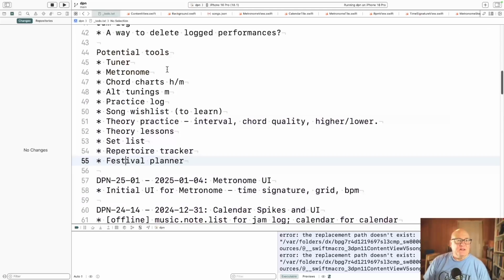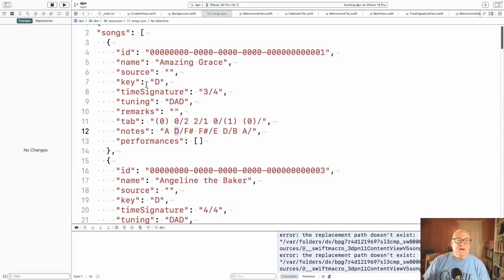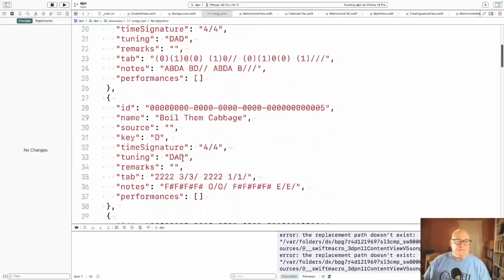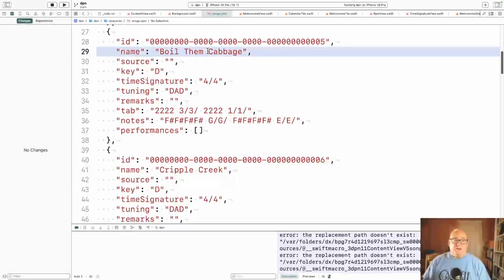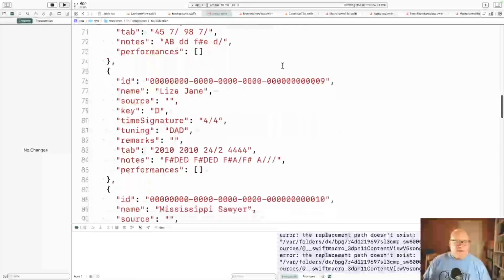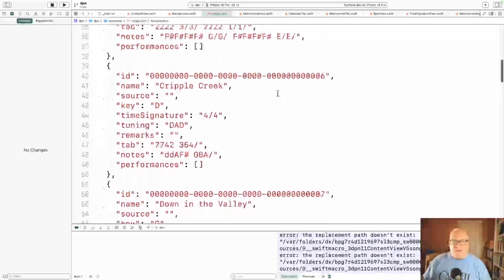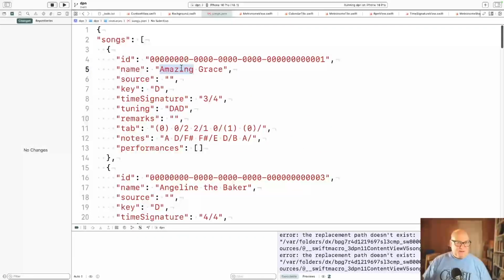But our goal is we would like to see these songs come up the first time you run the app. They're sort of the standard list that lots of people who play this music will know, a standard list of old time songs. Boil 'Em Cabbage is sort of the first song people learn on dulcimer. And I don't know, Cripple Creek, Eliza Jane, whatever. You may not even know any of these songs for all I know. Amazing Grace is pretty much popular culture, but the rest are maybe not. But anyway, I'd like to pre-populate those with some tabs and notes so that the first song list comes up. But we don't have it now.